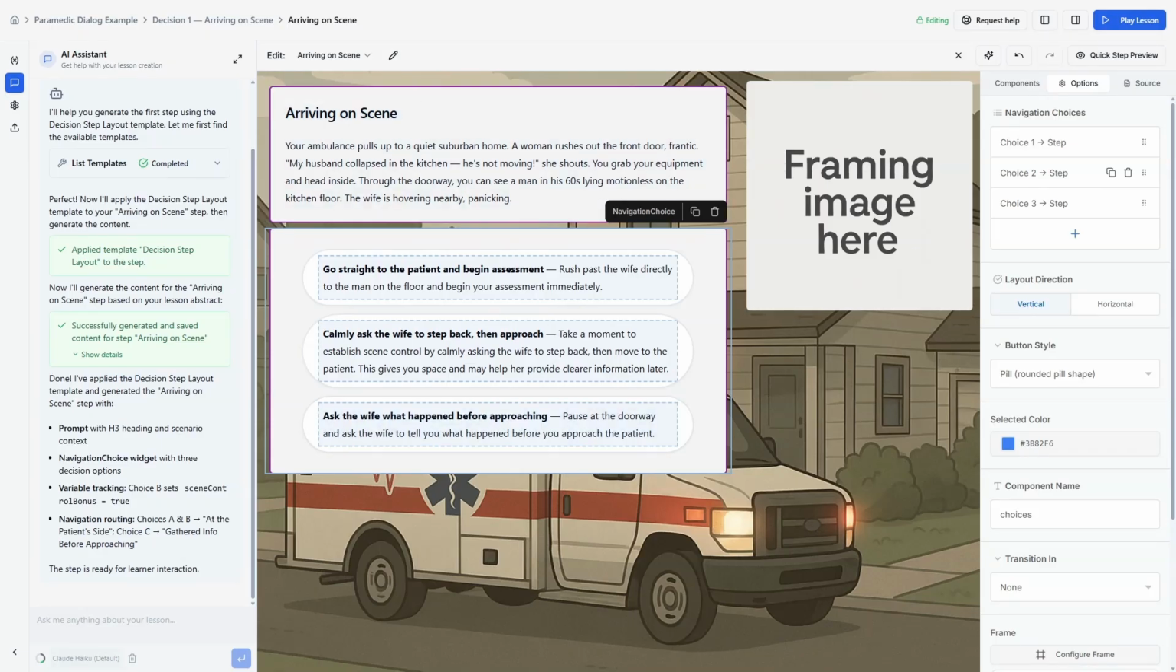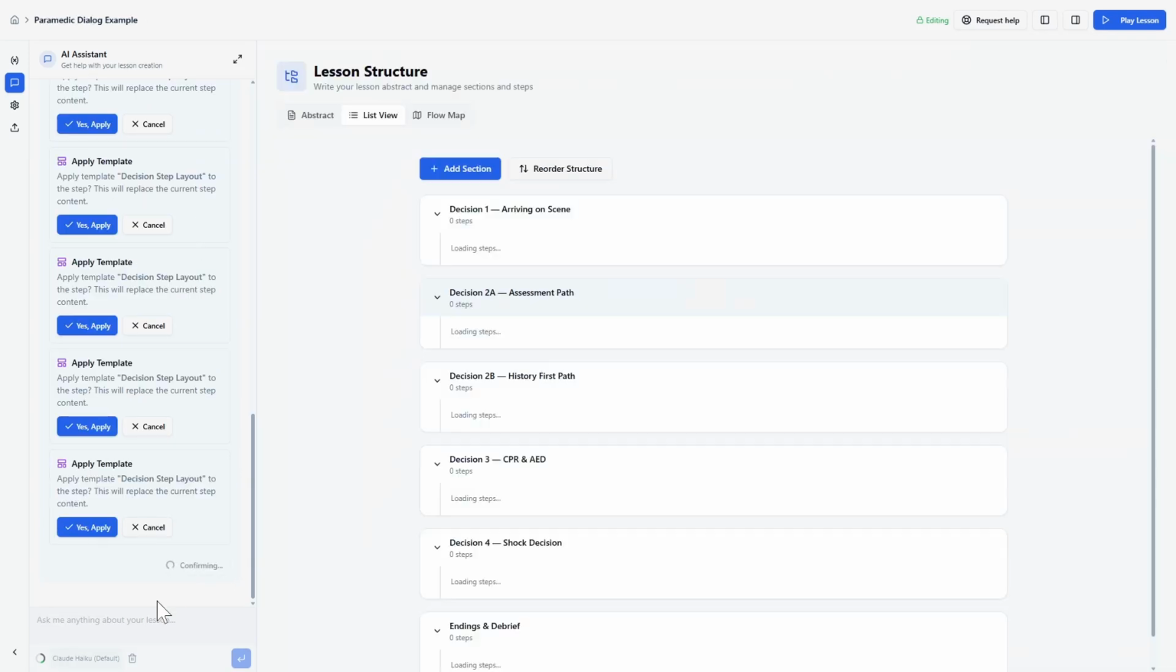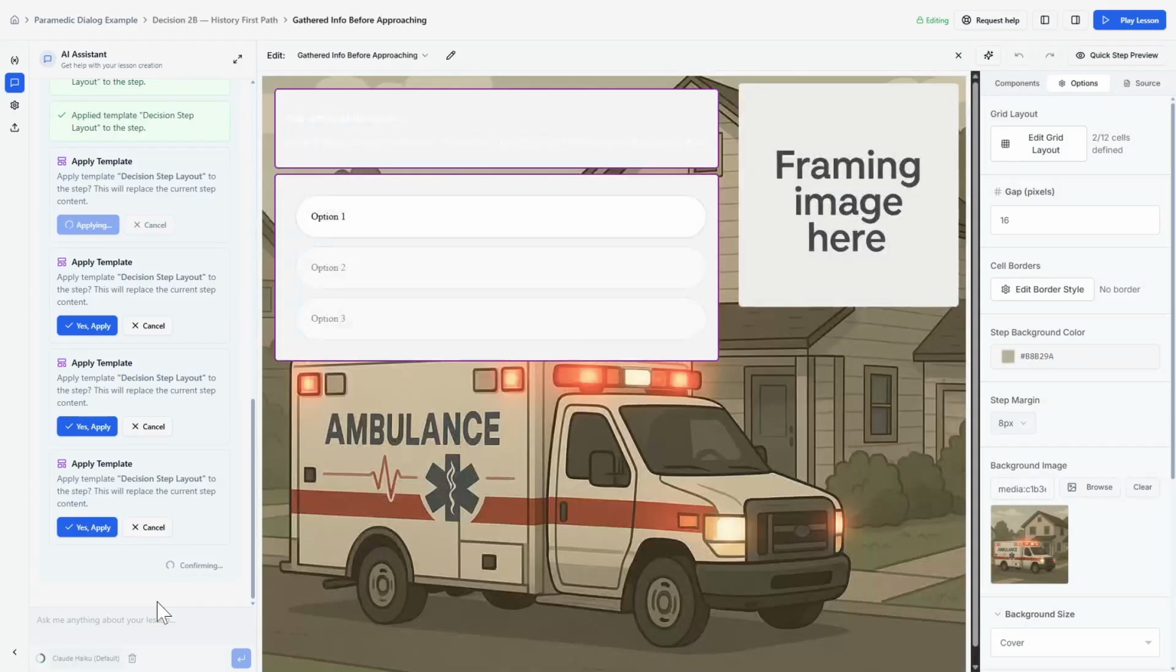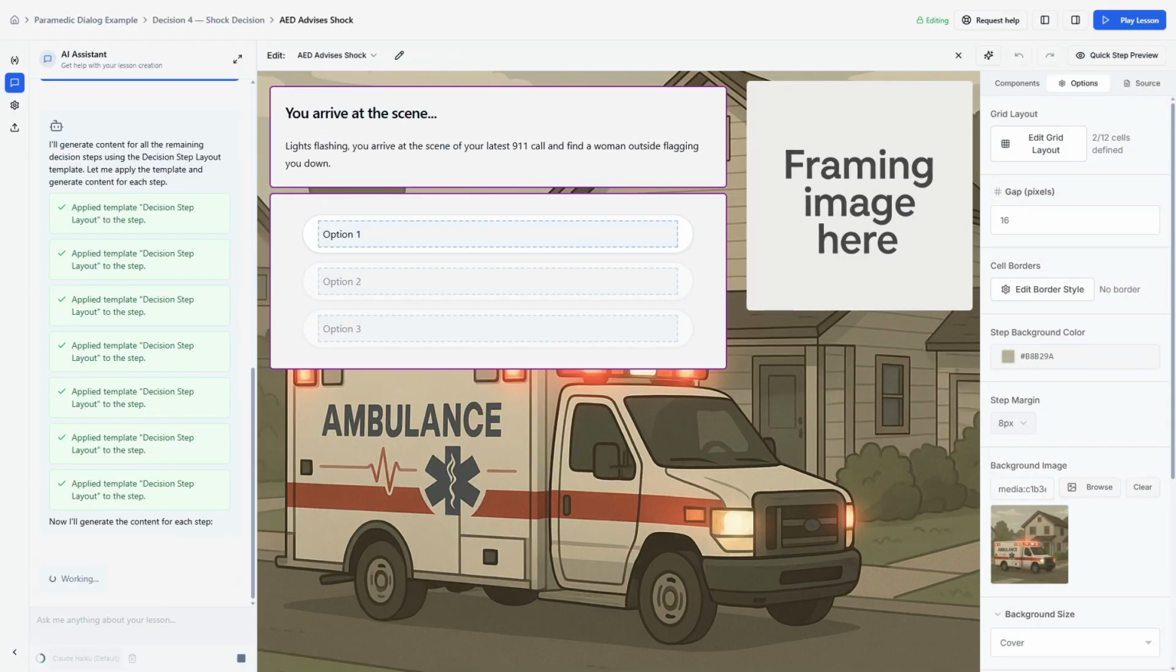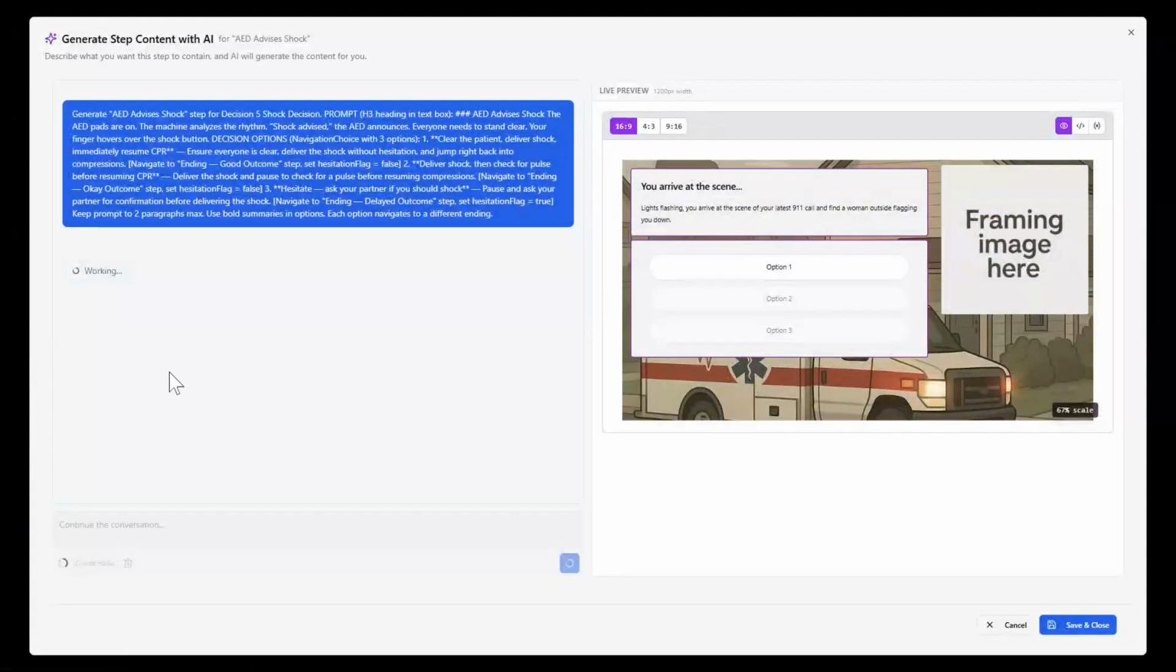So now that that worked, I think I'm going to tell it to go ahead and do the rest of the decision steps. So the first thing it's going to do is apply the templates to all the steps. We'll let it do that. And then it's going to go ahead and try to generate the content for those steps. When you're generating content for a whole bunch of steps like this, this window pops up for each of them. It's kind of stacked on each one. So we're actually looking at the very last step right now.